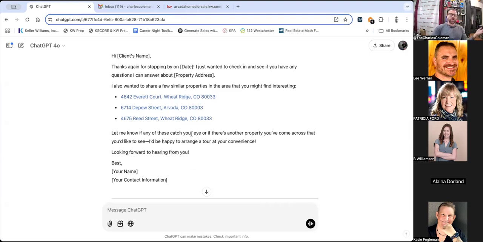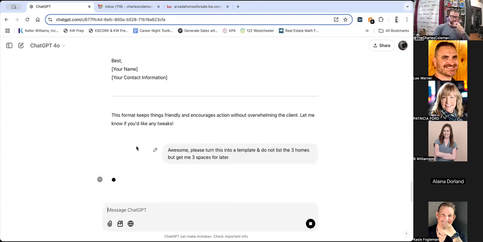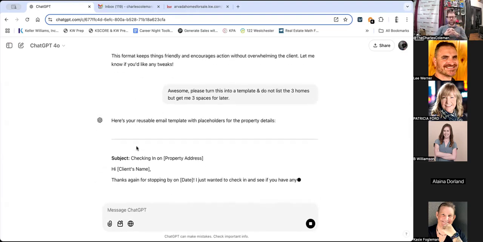So where we can go through, it says, let me know if any of these catch your eye, or if there's another property you come across that you would like to see. And I can say, awesome. Please turn this into a template and do not list the 3 homes, but give me 3 spaces for later. That's what I think you could also do if you wanted to take this one step further.